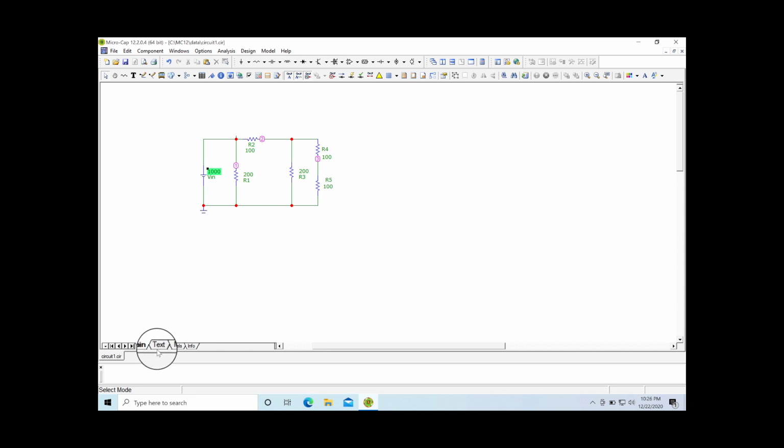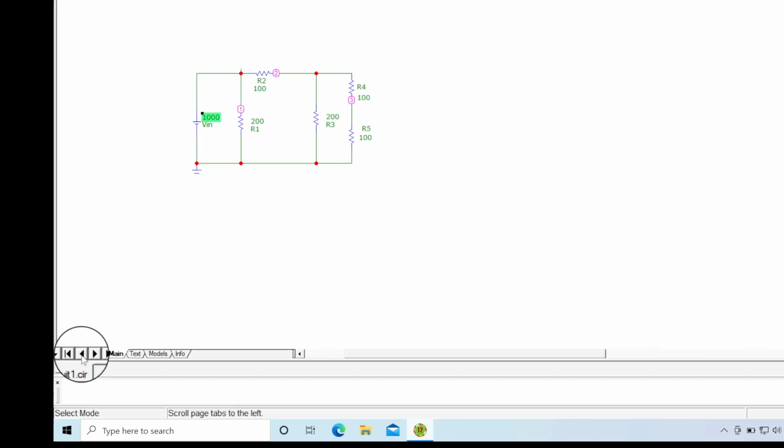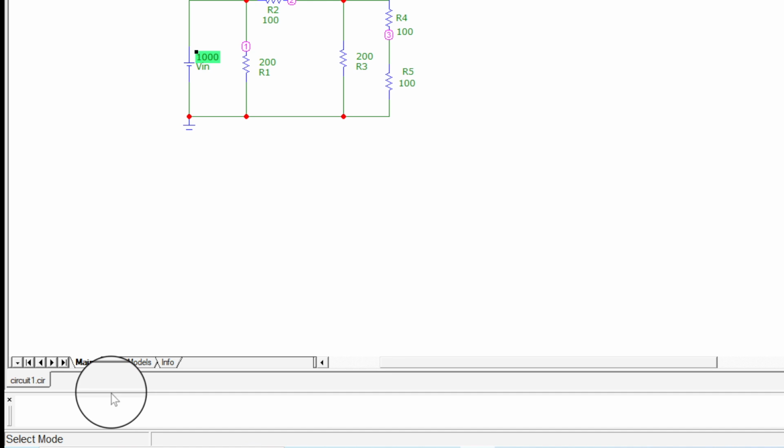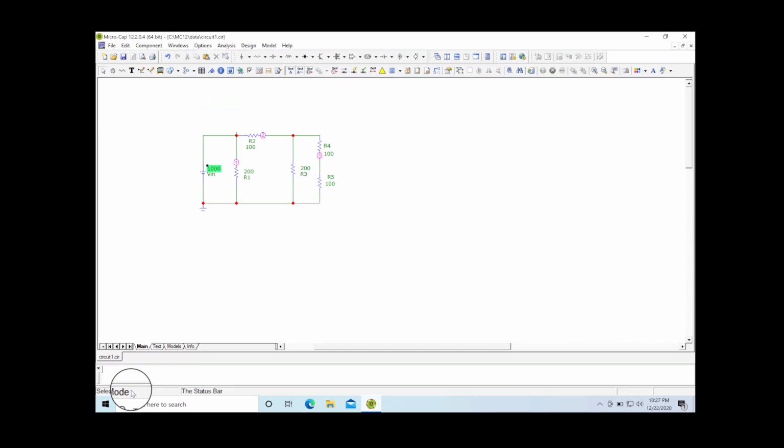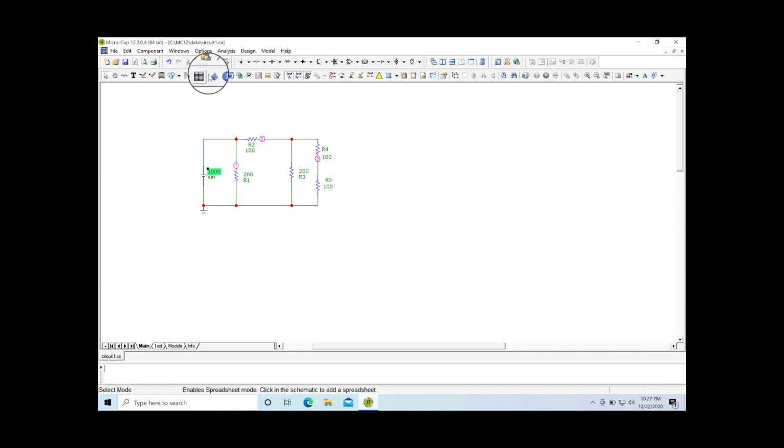And if you have more than one schematic open, you've got these arrows down here to jog through them. Also see this tab right here. This is the name of this circuit. There'll be more of them across here if you have more open. And then down here's your status window. This bar, you saw that error command once before. You see the status bar here, select mode. It shows me what mode I'm in, this bottom corner.